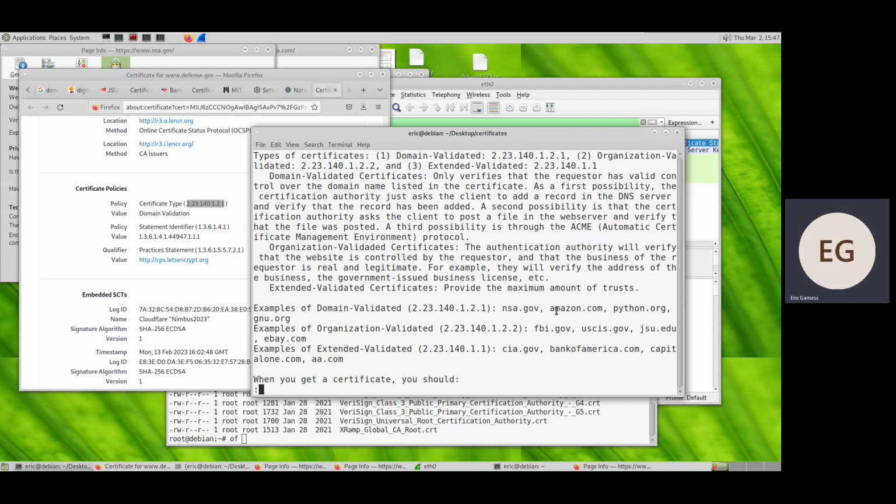An example of domain validated, Amazon.com. Amazon.com doesn't want to pay, or they don't want somebody to investigate the company, I don't know. But Amazon.com, which is a certification authority, has a certificate that was just validated, just the domain. Python.org, I understand this is a project that lives on donations, or GNU.org. This is a project that lives on donations. I understand that they will use this kind of certificate, where they pay very little or absolutely nothing.